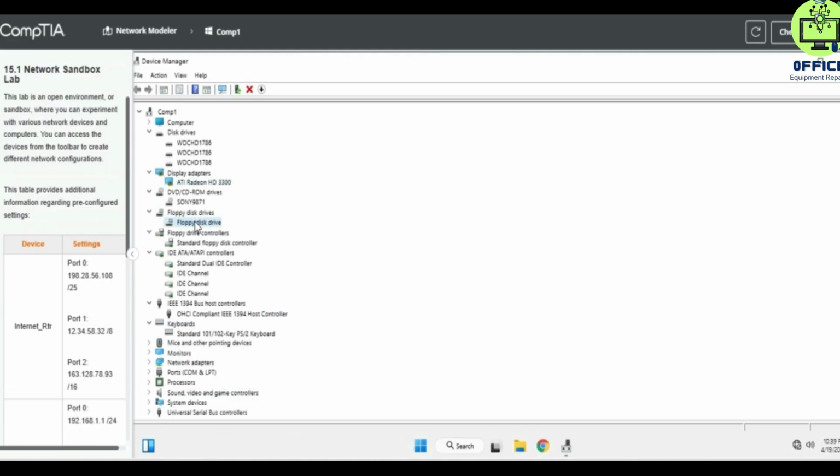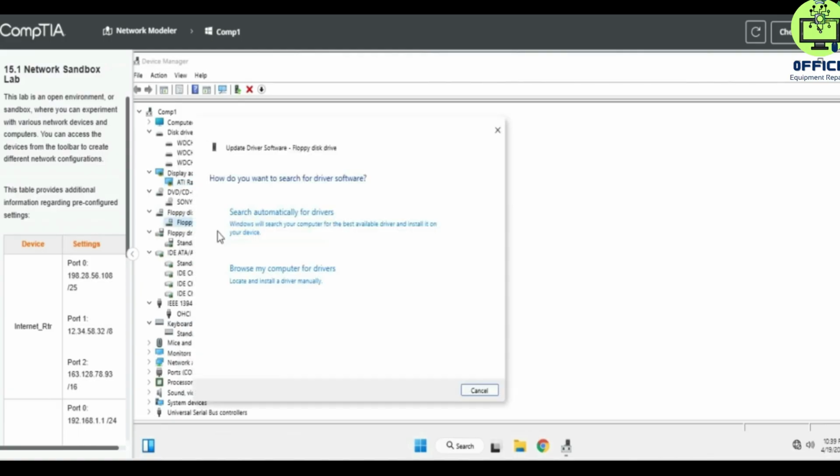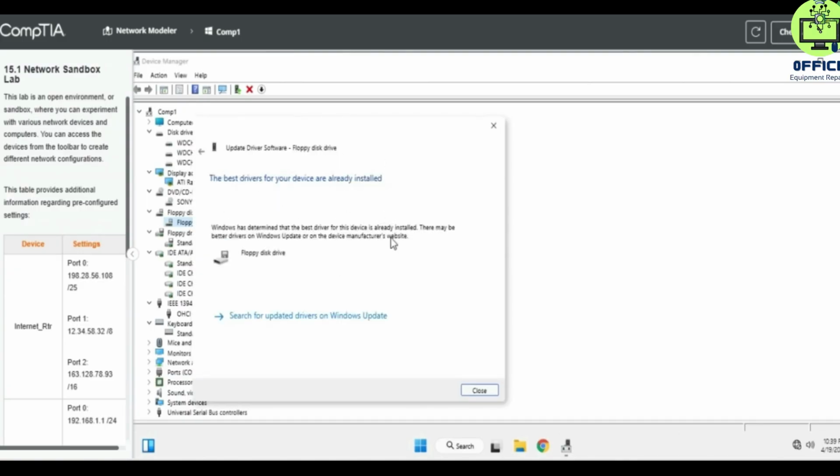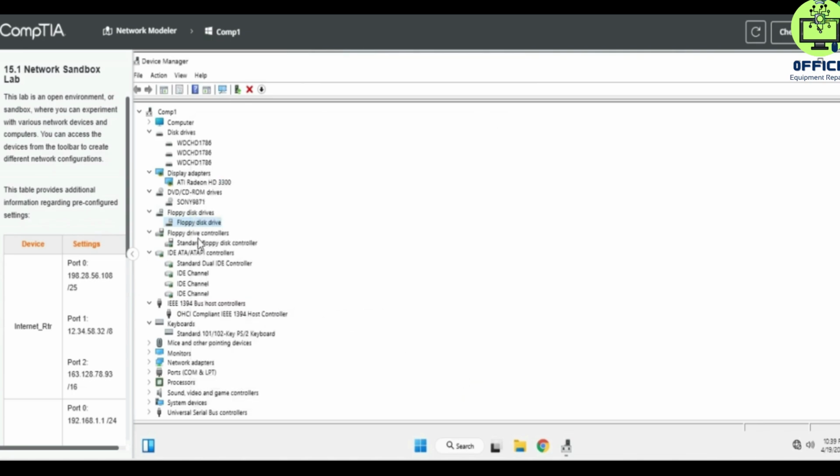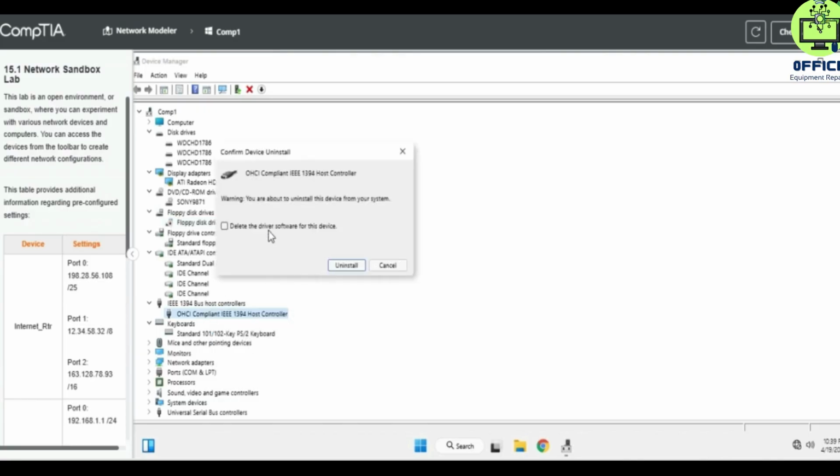So let's go to floppy disk and update the driver. Search automatically and see if there are any drivers available, but fortunately the driver is up to date, so we can also just disable the driver. So let's confirm the device uninstall.